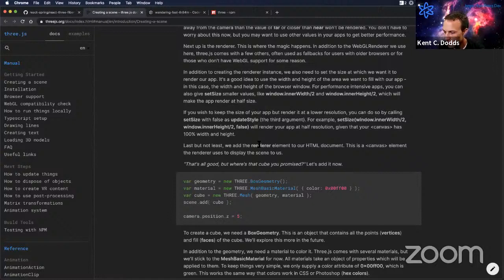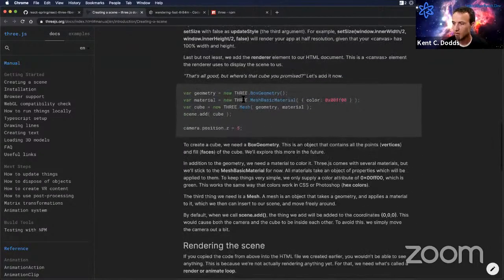Okay. Cool. So then we need to add it to the document. That makes sense, that it's a canvas element the renderer uses to display the scene to us. Okay, where's the cube? Let's get that cube. All right, so now we're going to make a box geometry, and then we'll make a material. We can set that color to something fun.